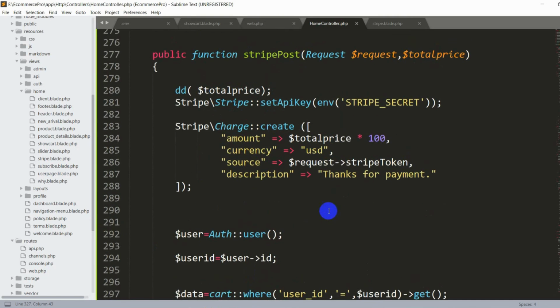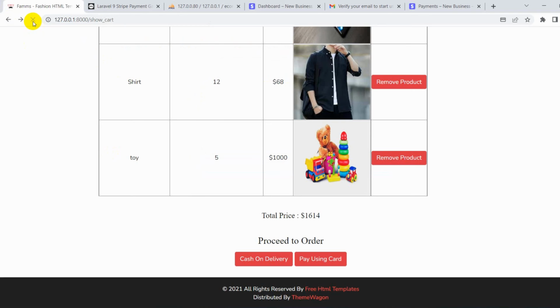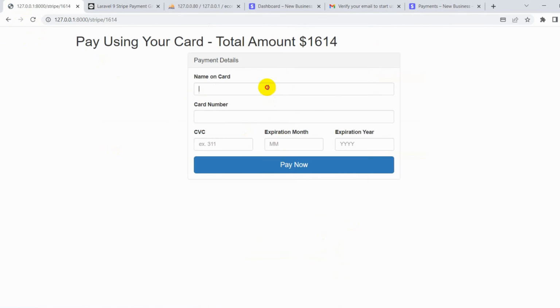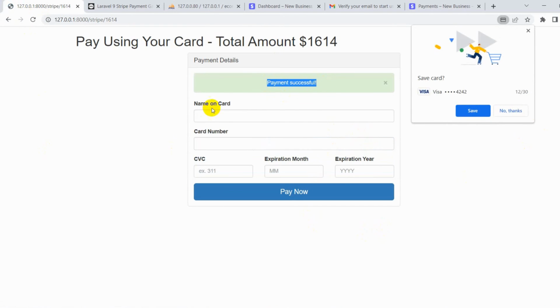Okay, let me check it. I forgot to remove this DD from here. Save. Then let's refresh. Okay, let's not refresh, let's just do this part again. Pay using card. Let's give a name, and the card number. I missed the 4 over here. Let's give 123, month 12, year 2030. Pay now is reloading, and payment is successful.